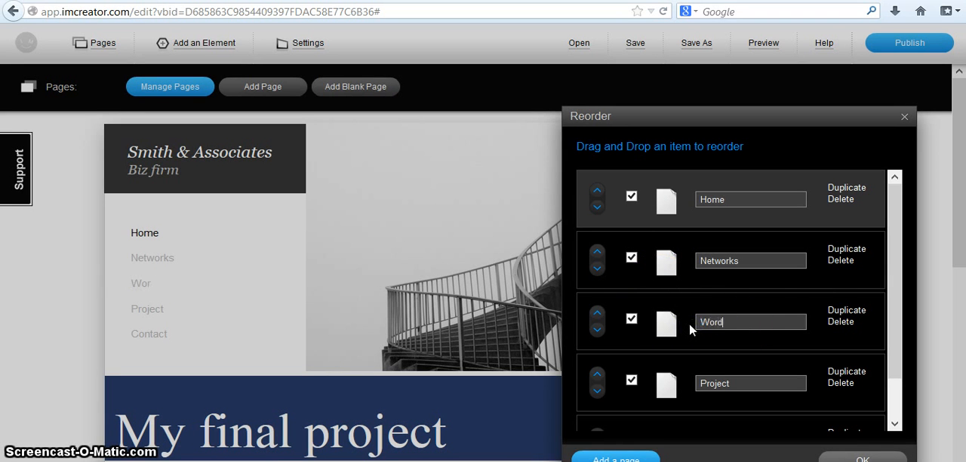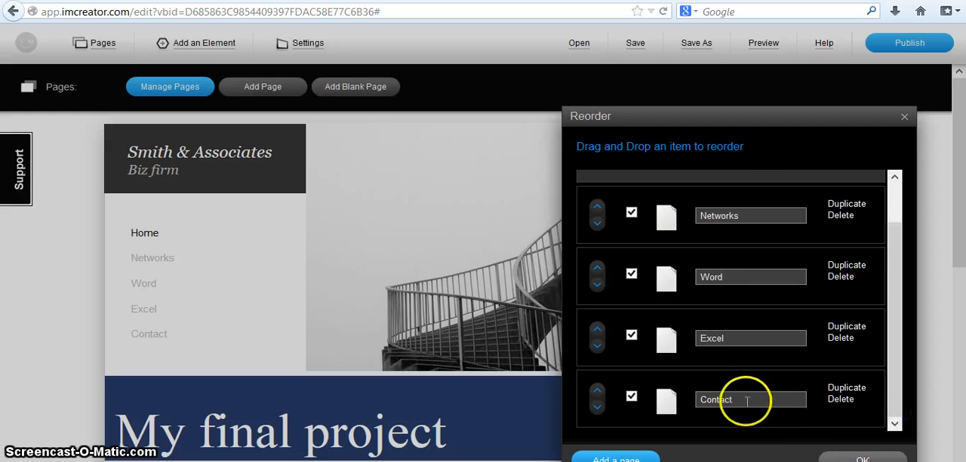I don't know, we might have to do something with Microsoft Word or Excel, so we can just change those names. Contact might be a good one to keep, but contact information for the group, your names and IDs and group number and things like that.